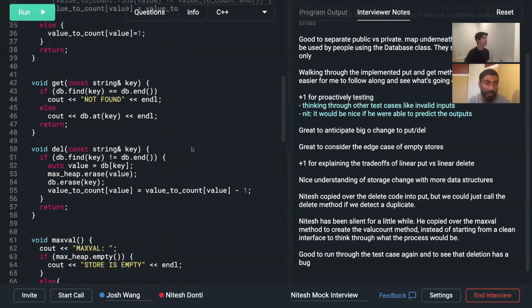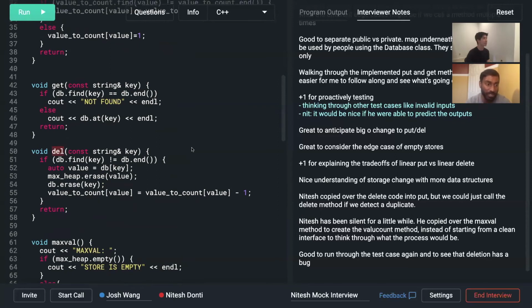Oh, okay. So now I see what happens. So I made this logic in the delete. However, I did not make the logic in the put in terms of replacement. So that's why I need to add it.